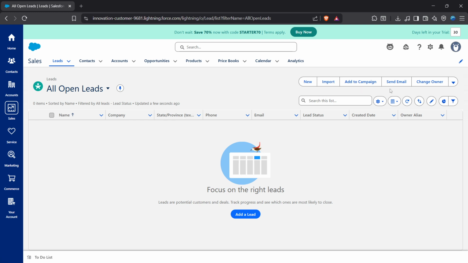Now, choose the tab you want to work with. A tab represents an object in Salesforce, and each one has its own list of records. For example, pick leads if you're prospecting, accounts if you're managing companies, or opportunities if you're tracking deals. As soon as you click a tab, Salesforce opens a list view for that object.